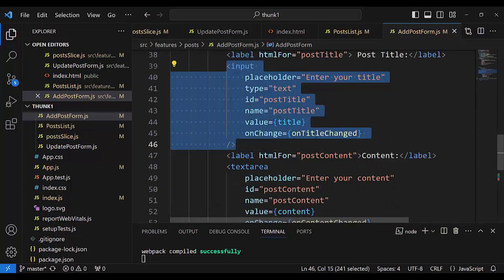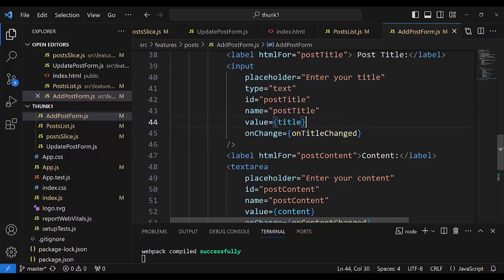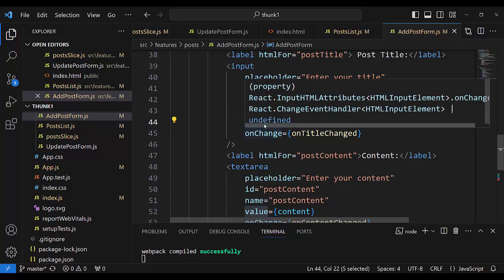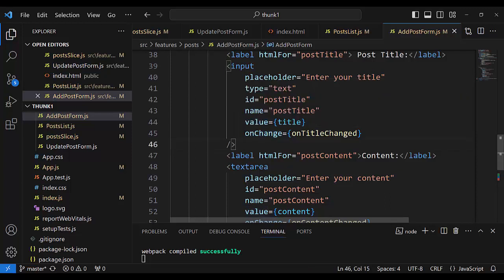It is controlled with on change, with value and with on change. When the event on change happens, that event calls the function onTitleChange, and the function onTitleChange changes this title to the value we type in the input element.